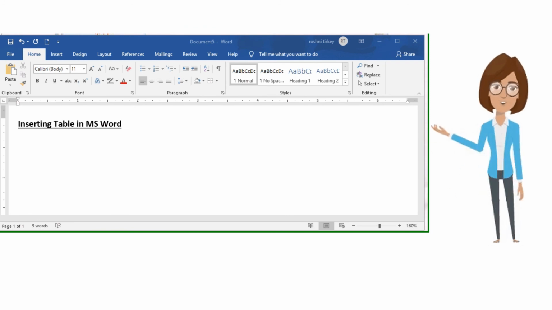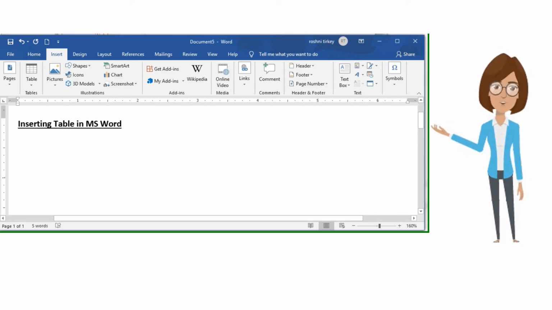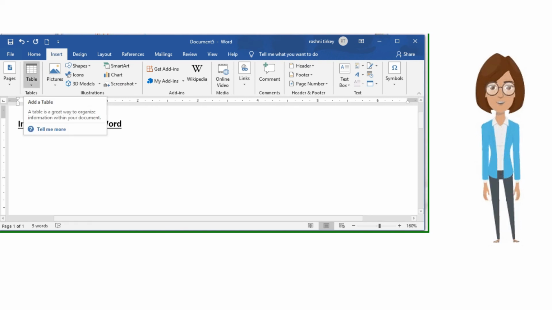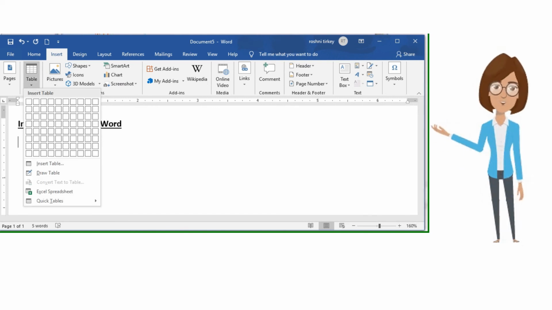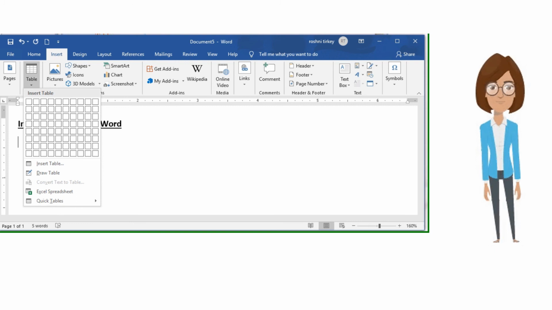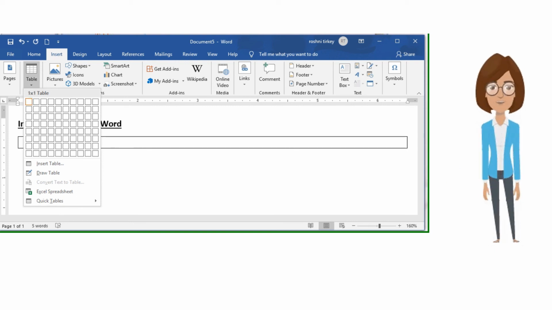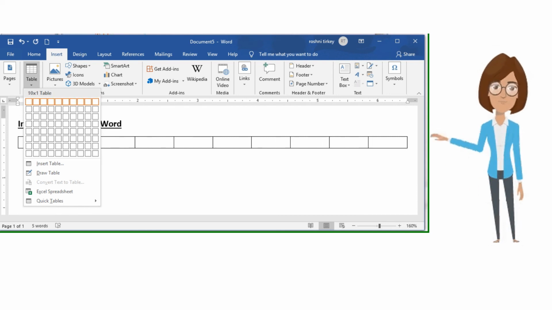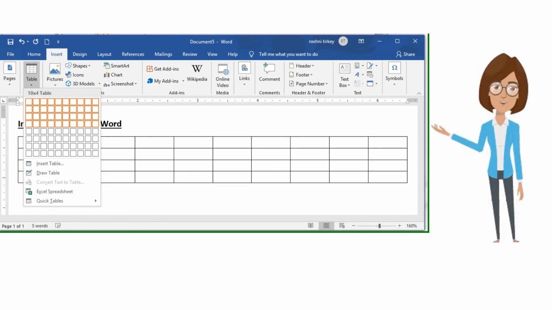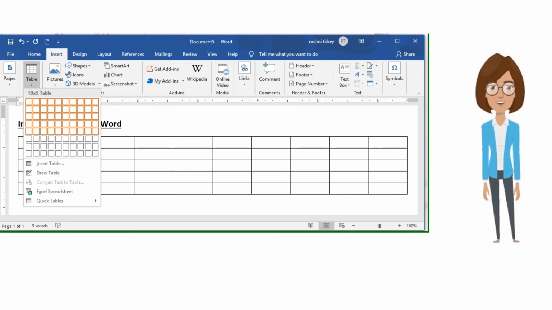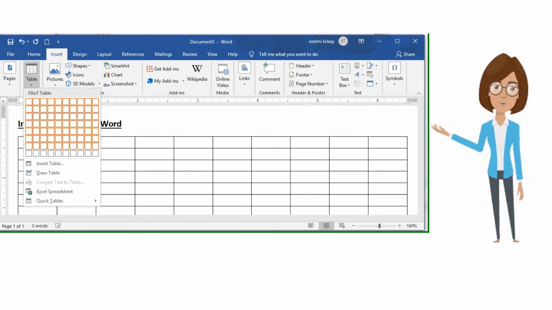Inserting a table in MS Word. Step 1. Insert tab. Step 2. Table. Step 3. Select the number of columns and rows by dragging the mouse over the small boxes. Ten columns, rows 1, 2, 3, 4, 5, 6, 7, 8.